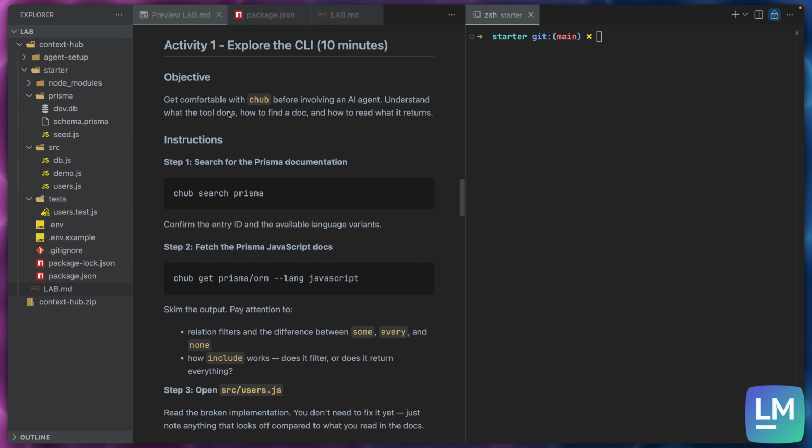Hello and welcome. In this lecture, we're going to go through the Chub CLI, get comfortable with it before really involving an AI agent. I do always like to understand what is going on in the tools that I'm using, just so that I make sure that what I'm giving to the agent, I'm actually aware of what I'm giving, which kind of permissions, which kind of information, and so on and so forth.